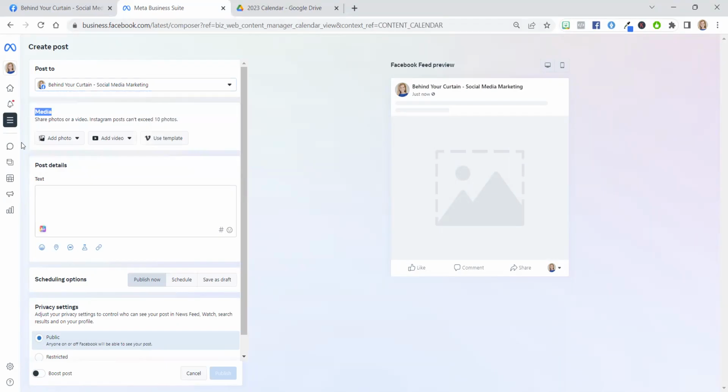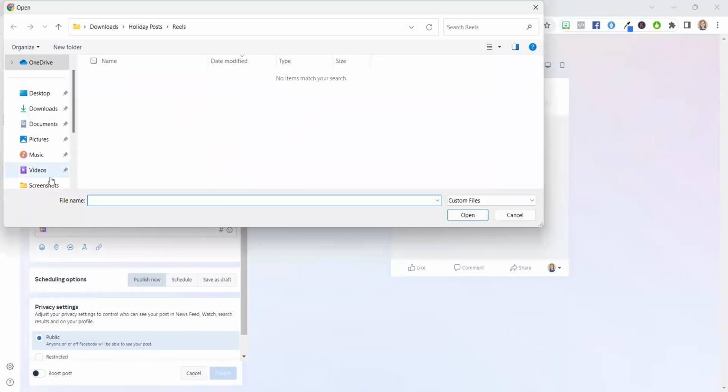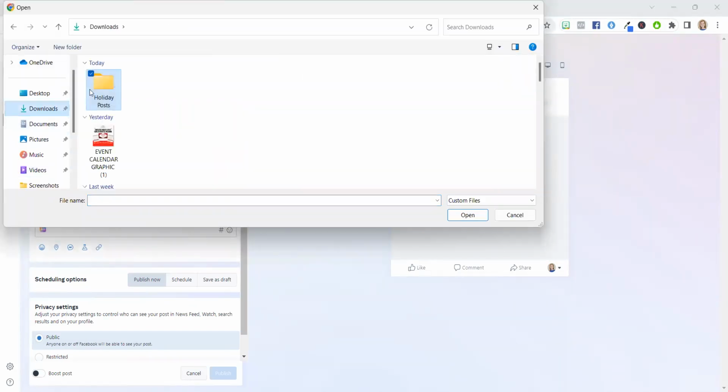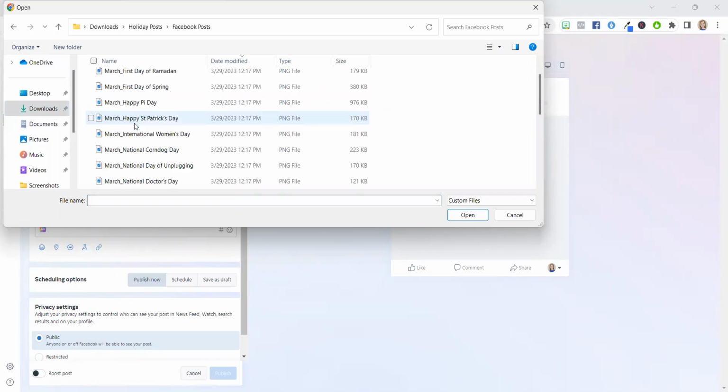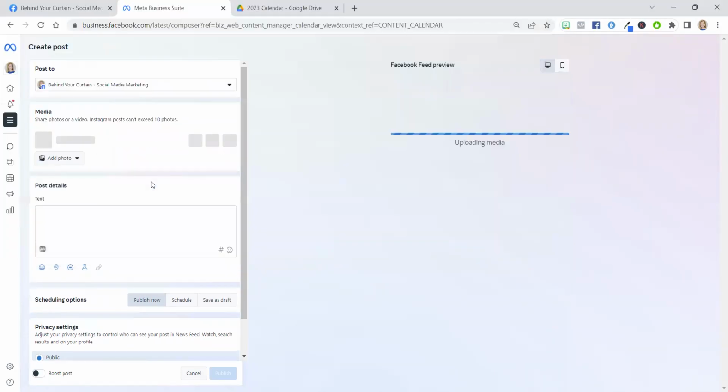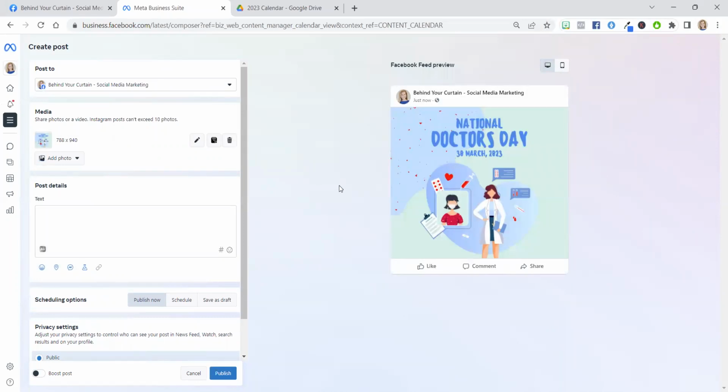And then the next step is going under media. This is where you're going to upload the Facebook photo that you downloaded and unzipped onto your computer. So we'll go upload from desktop. I have a folder called holiday posts, and I'm going into my Facebook posts. For now, the one that I'm going to grab is the one for March 30th, which is National Doctors Day. So I've clicked on that, and on the right-hand side, you're going to see that it's populating the view of what the post is going to look like with the post that you just uploaded from your computer.